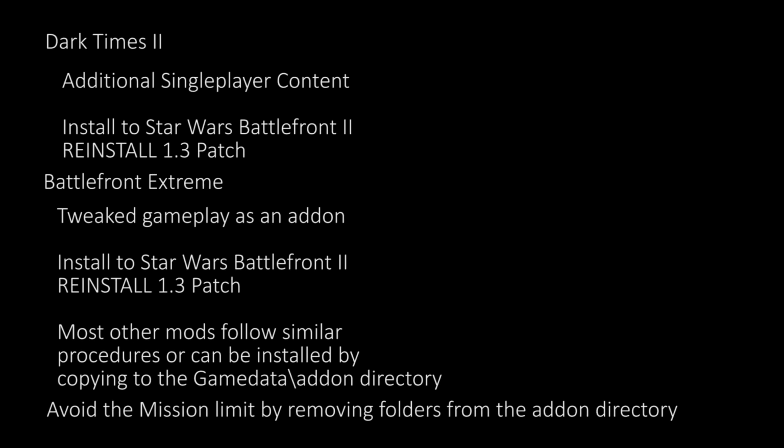In this section I'll look at additional mods. Here we have some example mods for Battlefront 2. The first being Dark Times 2, an additional single player content mod that adds a lot of extra maps and content. To install this, you simply run the exe and point it to the Star Wars Battlefront 2 folder. As this adds some parts of the 1.3 patch, you will have to reinstall the 1.3 patch.